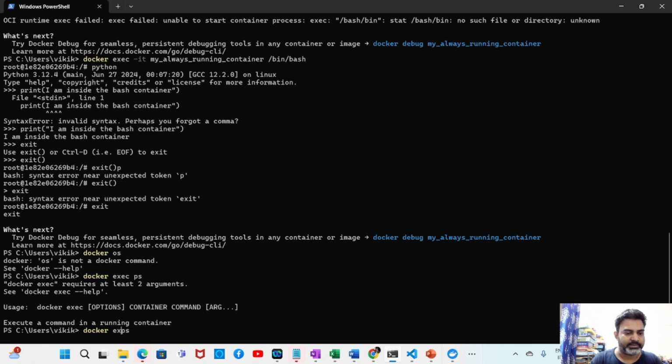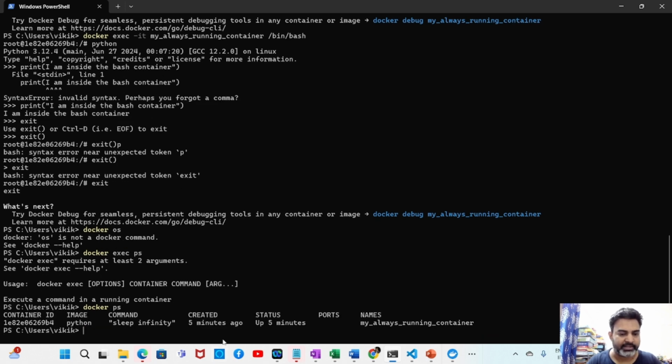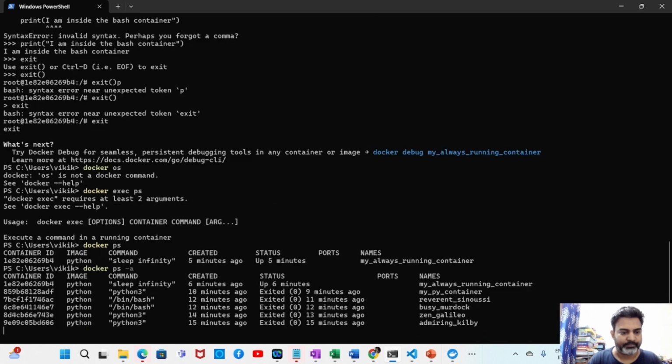If I do docker ps, I can see my Docker container is already running. And if I want to see all the containers which are present in my Docker Desktop, I can do docker ps -a. Here it will list out all the containers which are available.